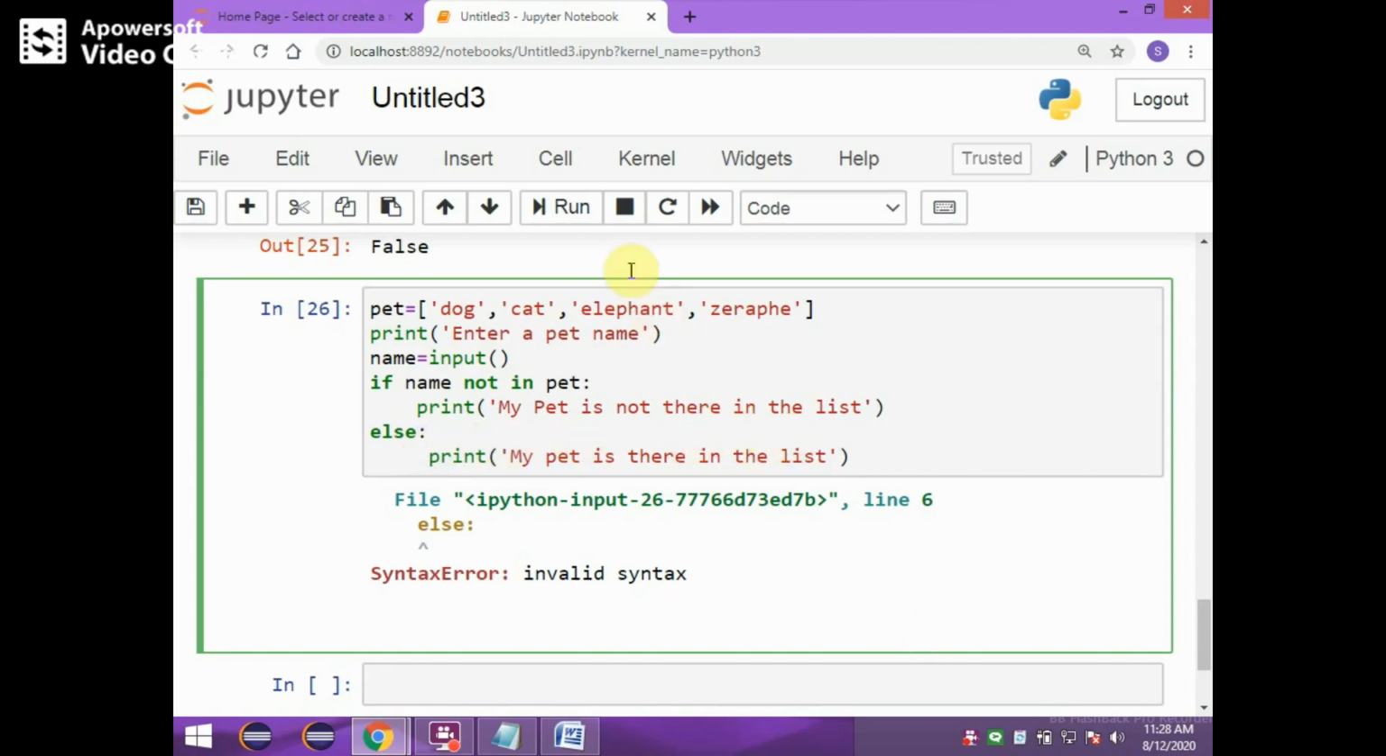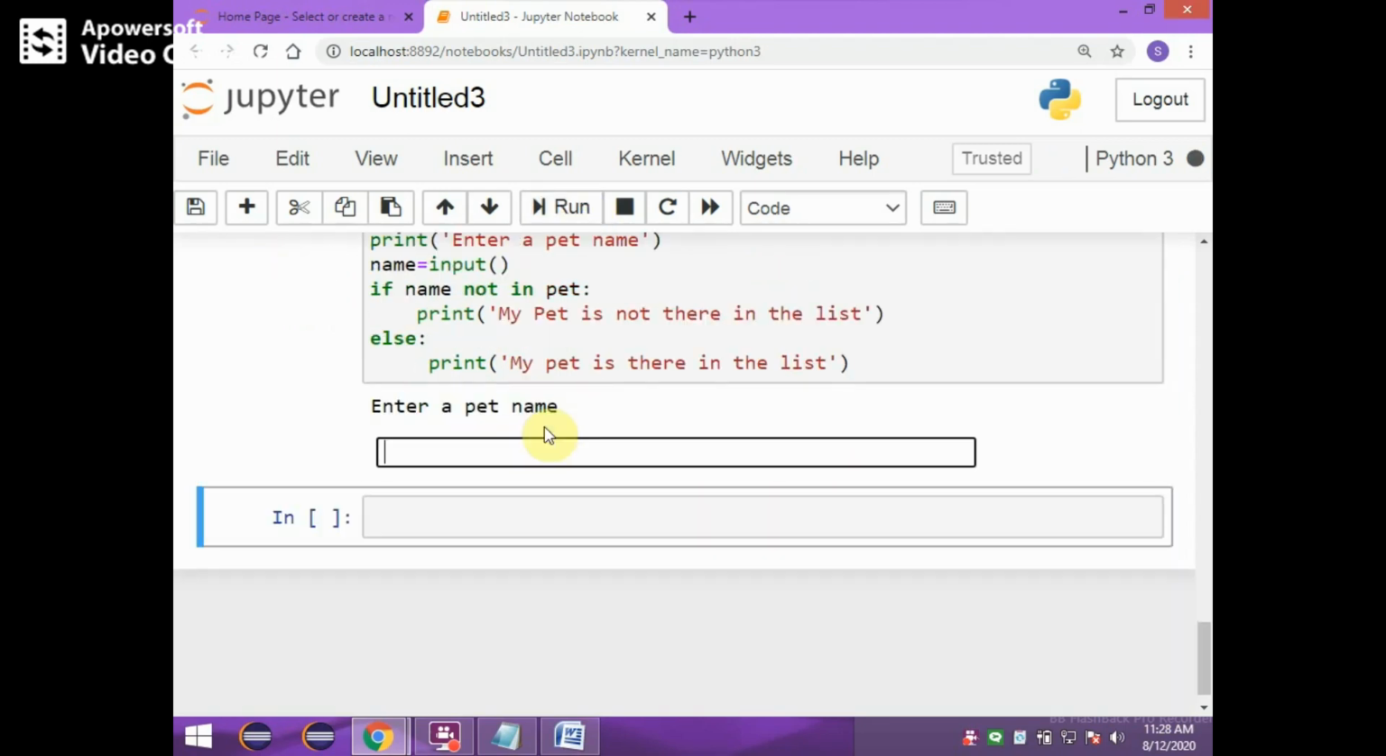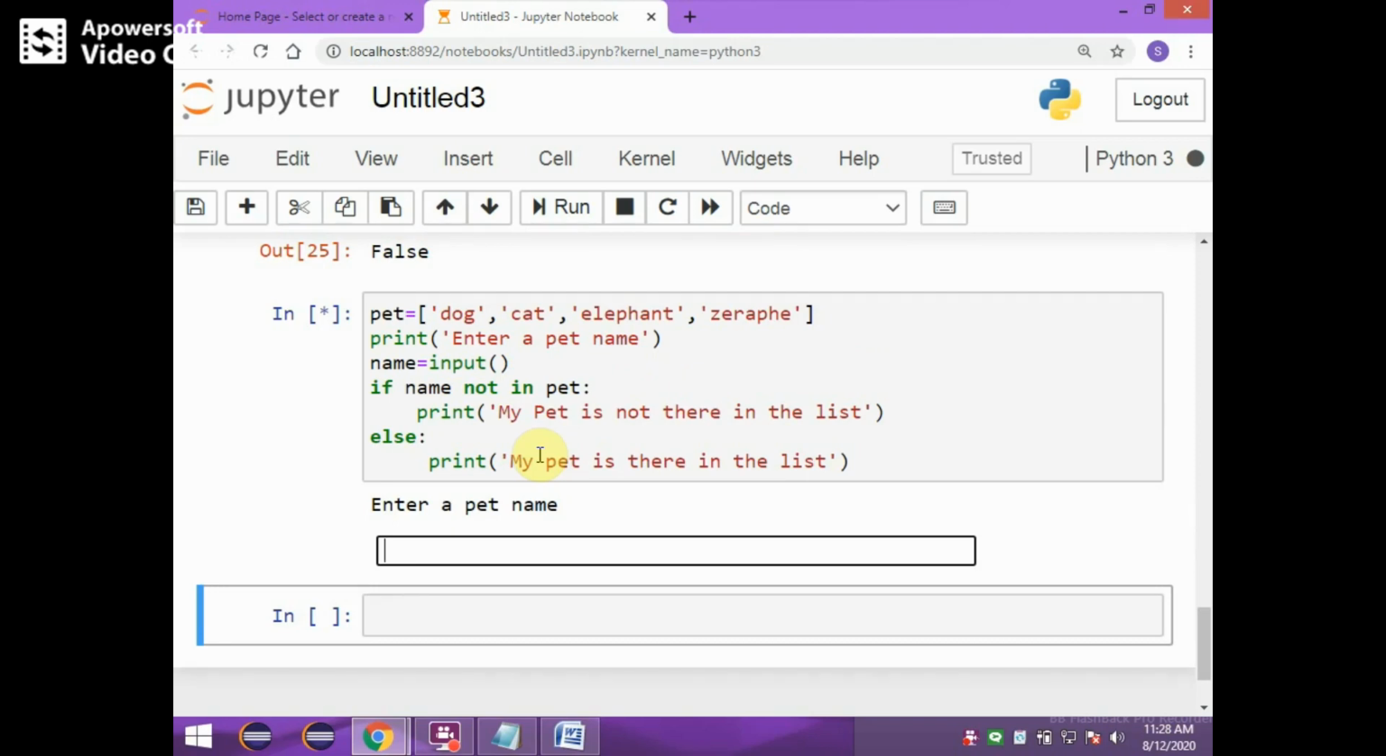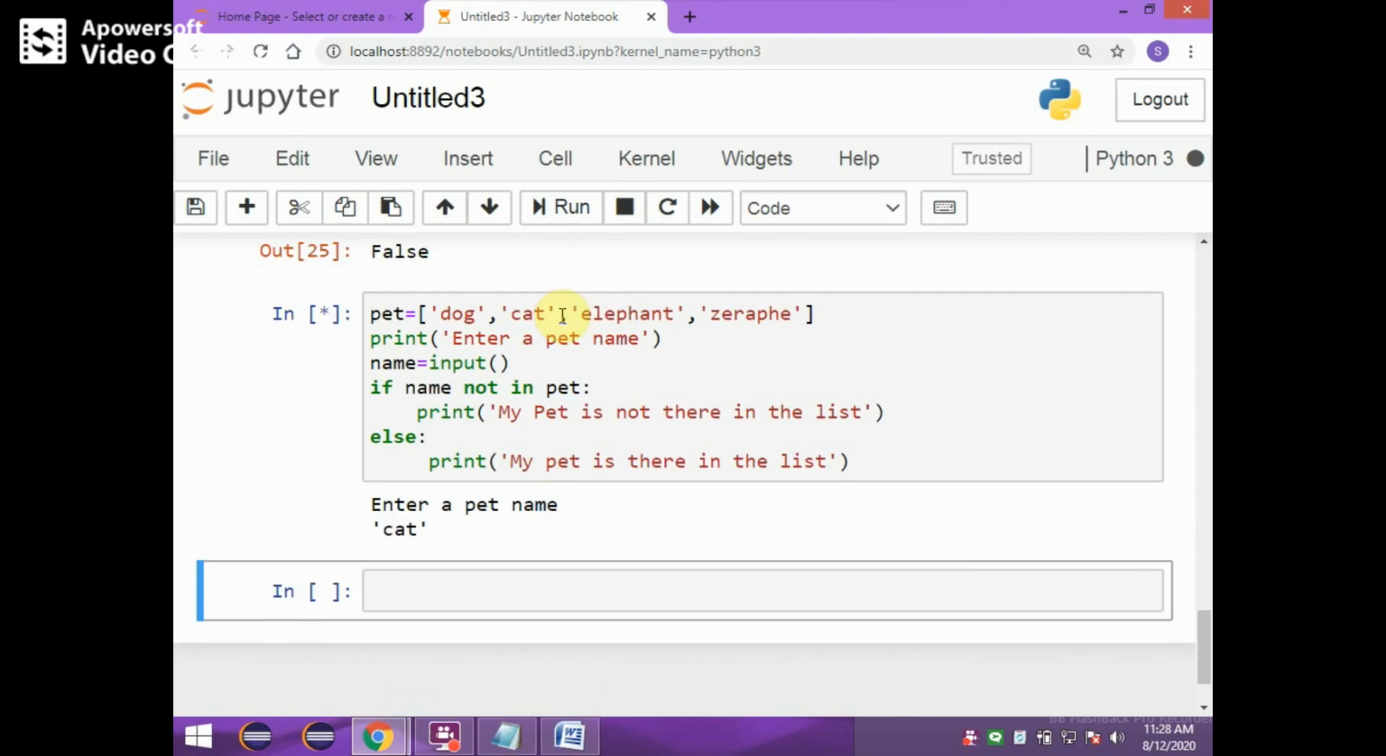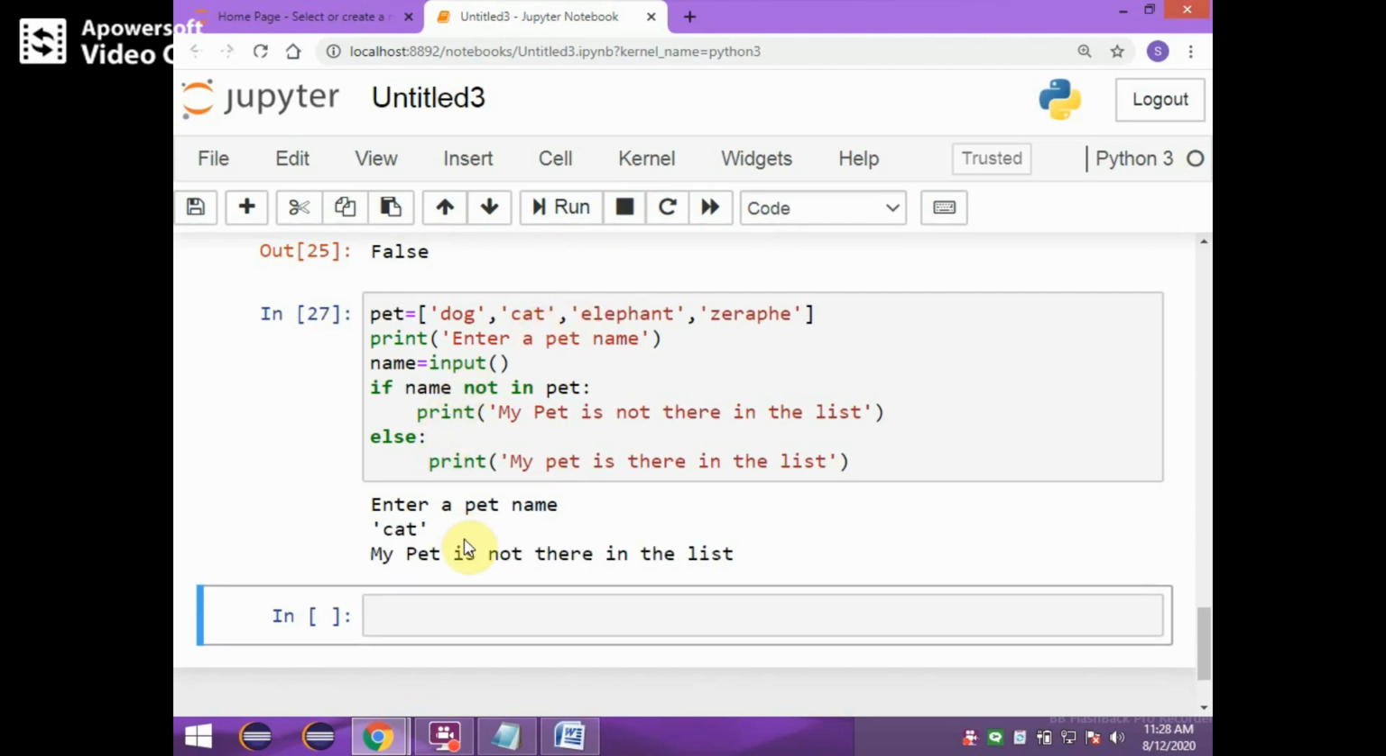Now you run the program. Enter a pet name. Whatever pet names are in the list, if you give that, for example, cat, enter. It gives the message. Now why does it say my pet is not there in the list, when it is there in the list? If name not in pet, yes, if it is there, it has to print. Correct now? What is the problem?